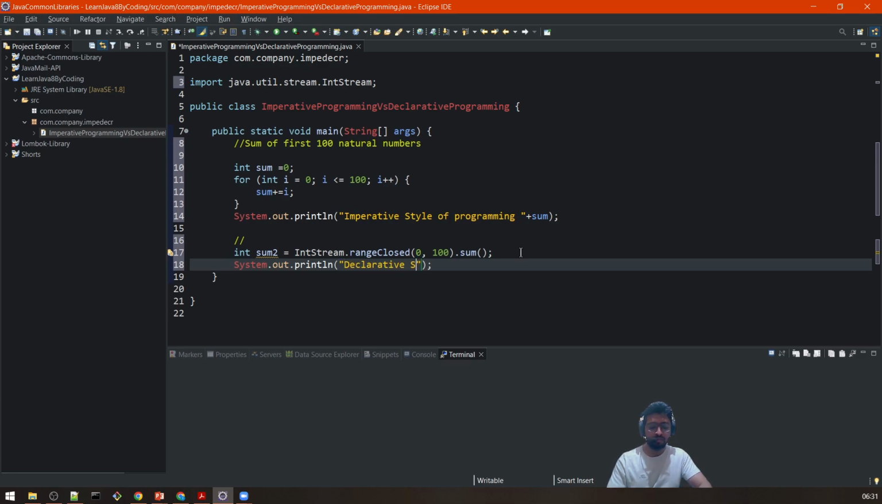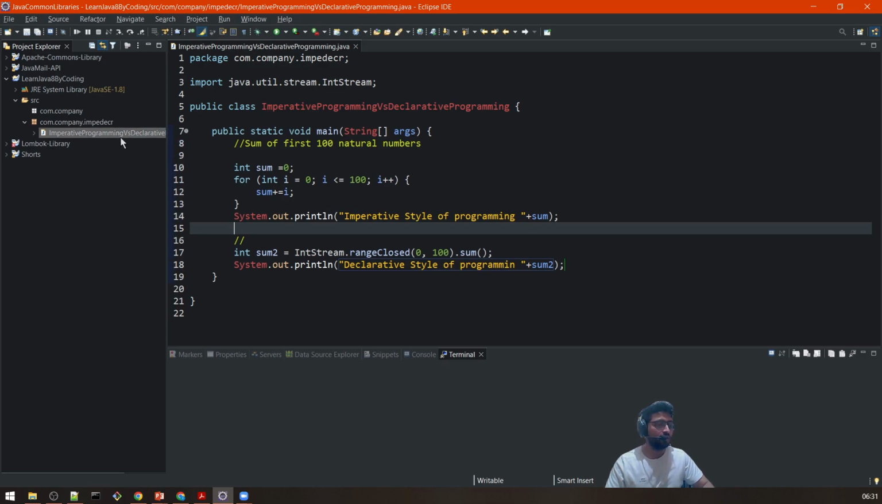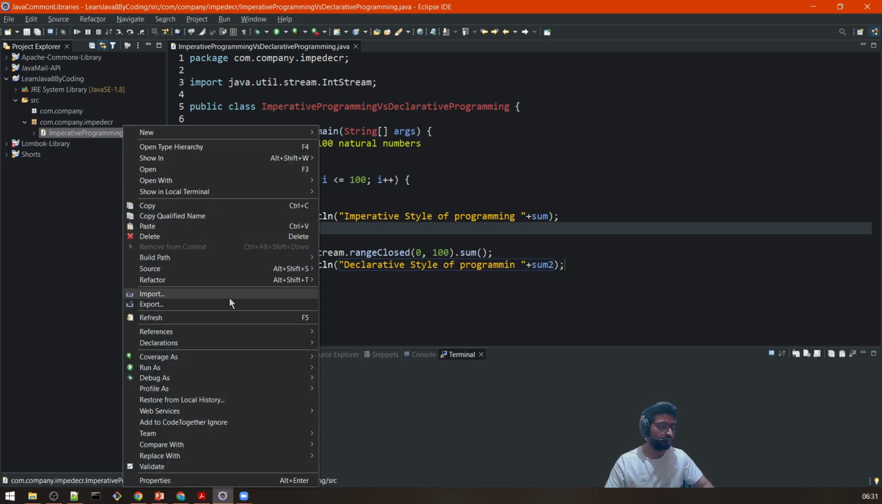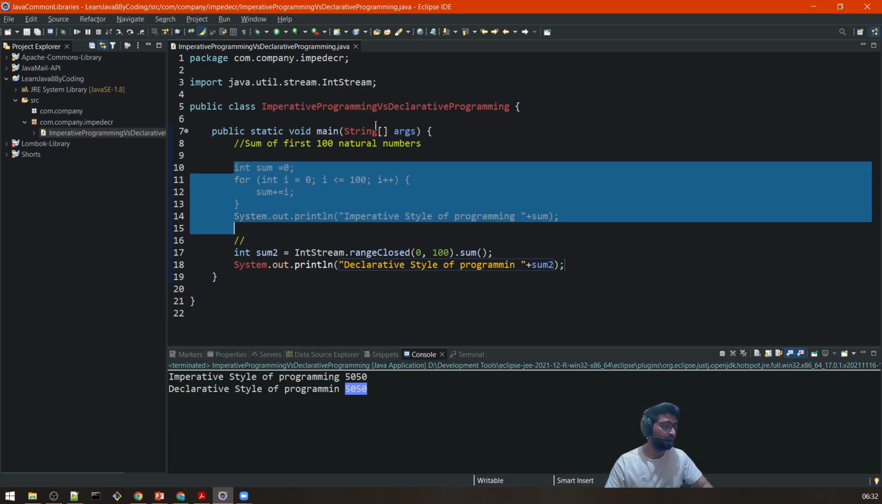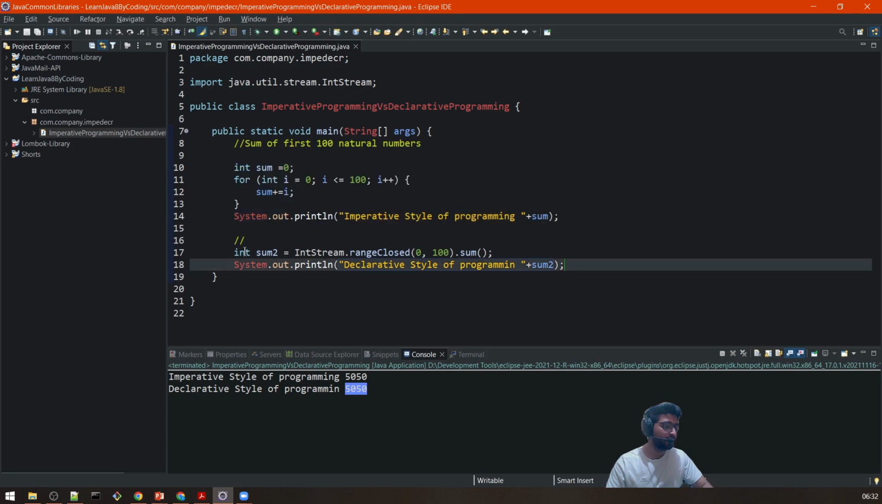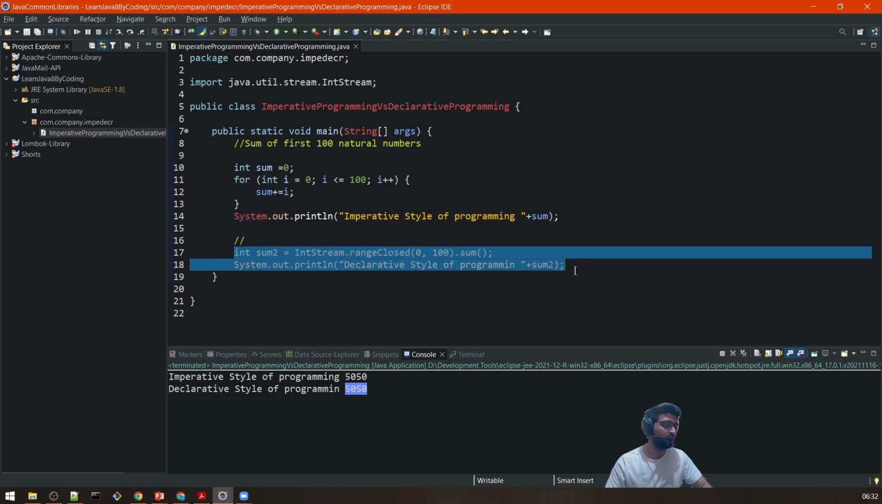declarative style of programming. Okay, sum2, and we will save this one and run this one as a Java application. As you can see, the result is same, but look at the number of steps taken in the imperative programming and the number of steps taken in the declarative programming.